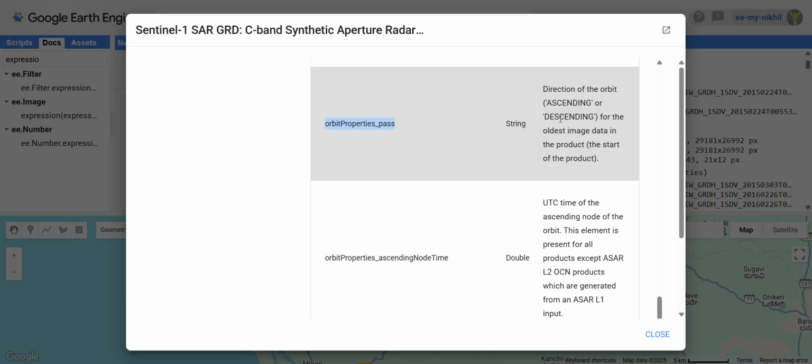So in my case it is ascending because my region of interest is in India. So it is coming from below. If you imagine earth as a sphere, it is orbiting in a polar orbit. So whatever region is covered by the Indian region will be in the ascending mode. So the orbit pass mode will be ascending, and I don't have to filter this also.